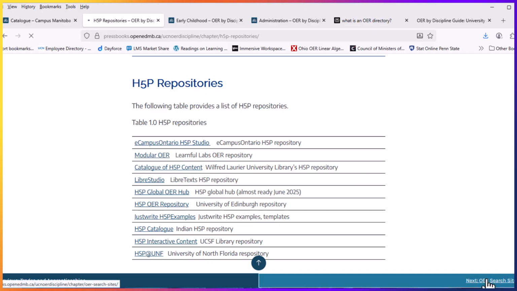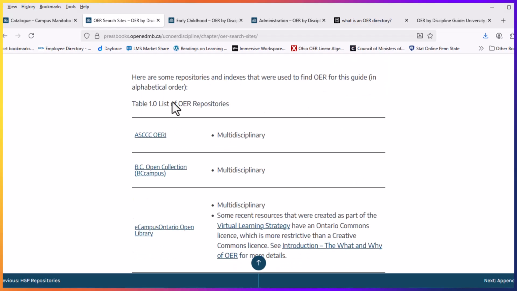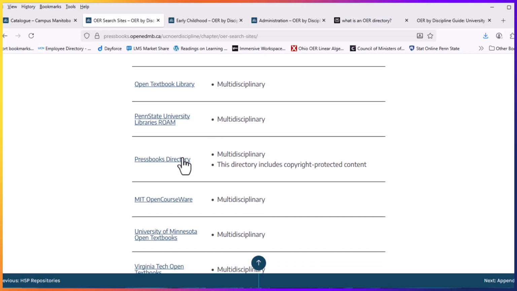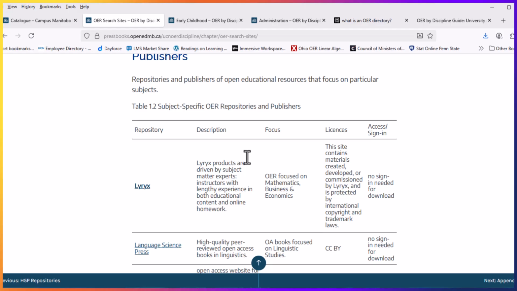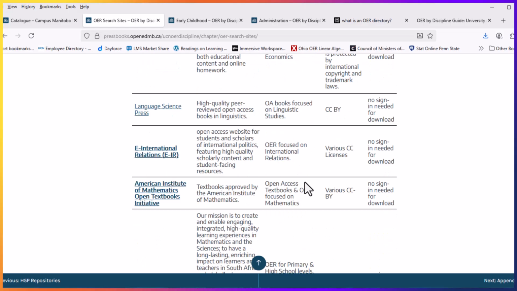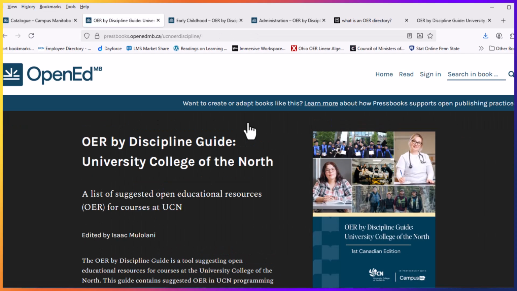The other thing that is provided in the next chapter are additional OER search repositories. One is multidisciplinary ones. These are the ones given here. There's a whole range of them, that includes the Pressbooks directory. And the second one is ones that are subject specific. So there are two lists: multidisciplinary, and subject specific. So these are subject specific repositories. You can go on and explore this in detail on your own, because you have the link and you have everything that you need.